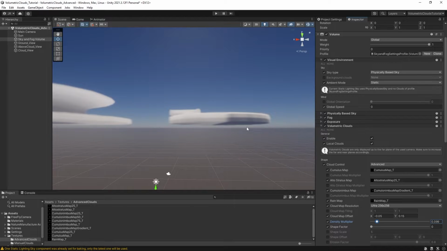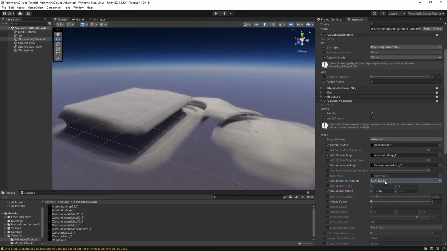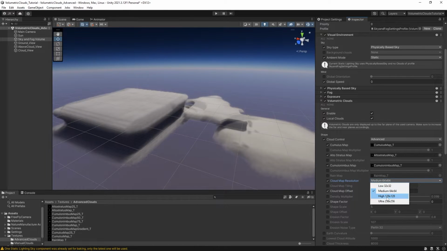Now that we know how texture maps are used to render the volumetric clouds, let's look at how to author texture maps for the advanced settings as well as the import settings to consider. Authoring texture maps for Unity's advanced volumetric cloud settings is relatively straightforward. In the volumetric cloud shape settings, we can specify the cloud map resolution starting from 32 by 32 pixels up to 256 by 256 pixels, depending on the level of detail we require.